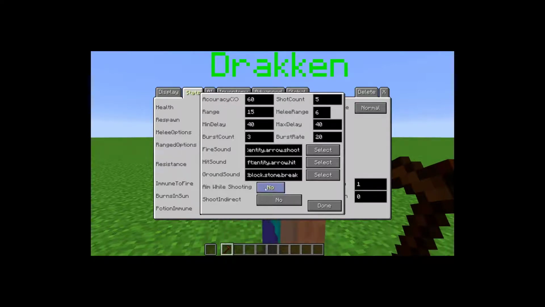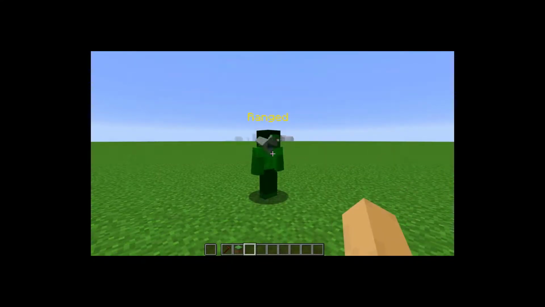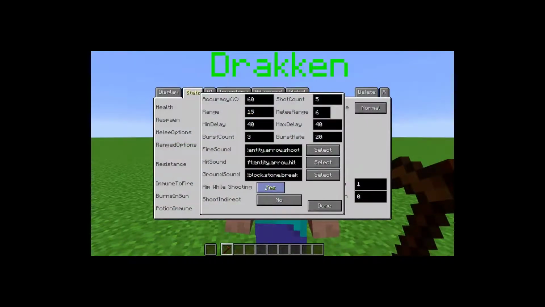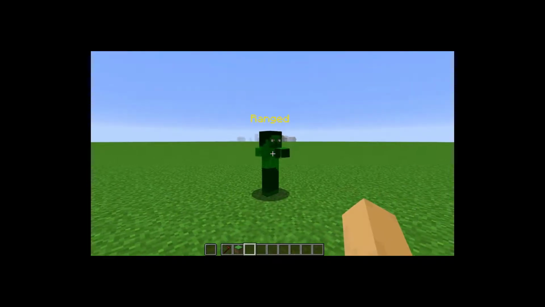When aim while shooting is off, the NPC will just swing their arms whenever they fire. When on, they will aim their arms as if they were holding a bow whenever they are attacking.